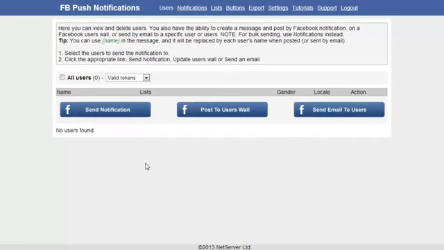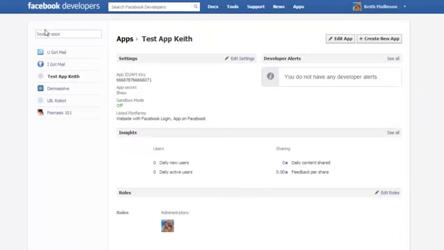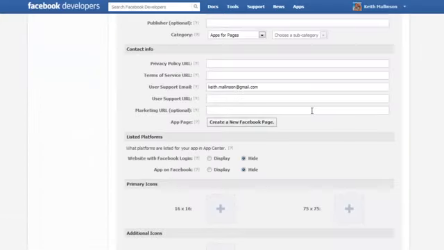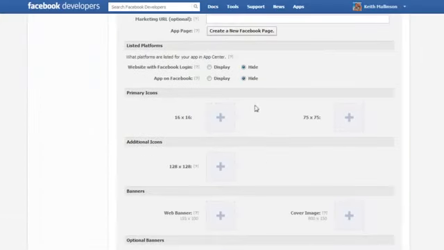Before we do that, I just wanted to show you, while I remember, how to add an icon to the messages that are sent to your prospects, to your list. To add that icon, it's very simple. Go back to the Facebook app page, make sure you choose the correct app, click on Edit Settings, then App Details on the left hand side. We can then go down and add an icon.